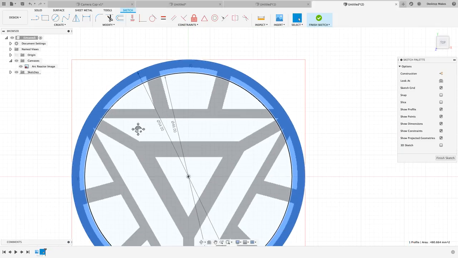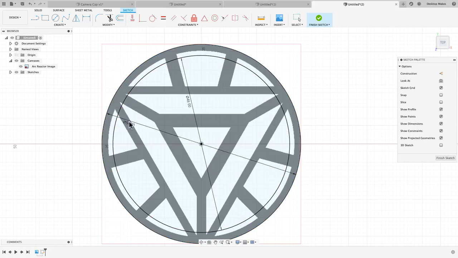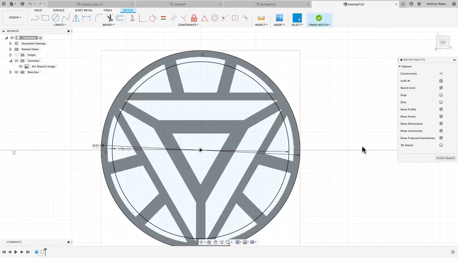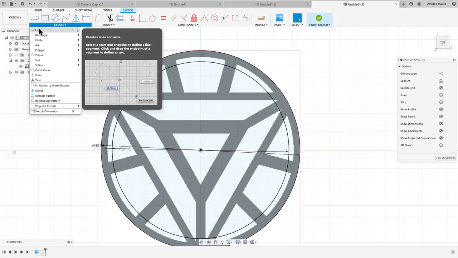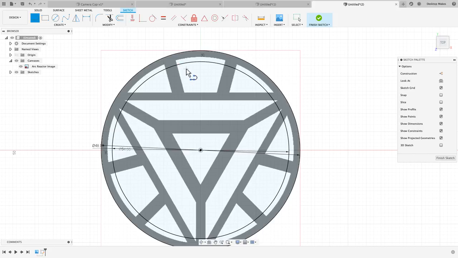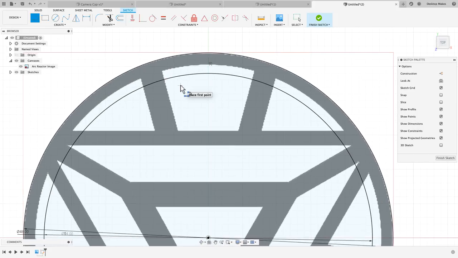So to do that, I'm going to grab my line tool and just kind of trace these. Before that, I'm going to grab these dimensions here. I'm just going to rotate this so they're kind of out of the way, because it's easy to get them confused with your lines when you start drawing. All right, we'll go to create, and I'm going to go to line. And now it's just simply a matter of tracing. So let's zoom in a bit. I'll start with this one here.